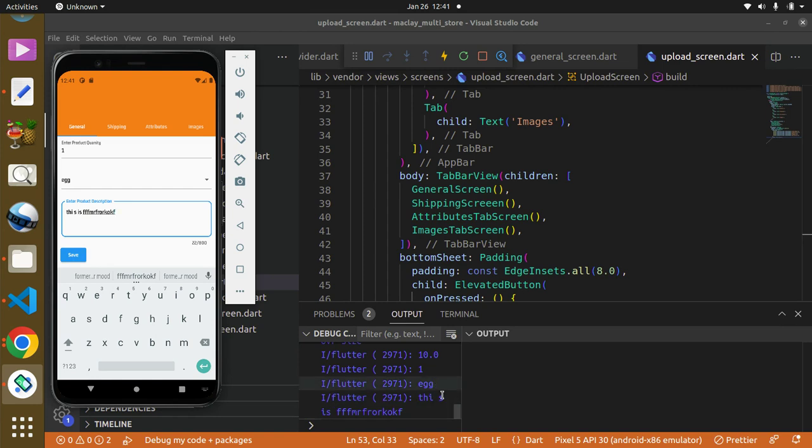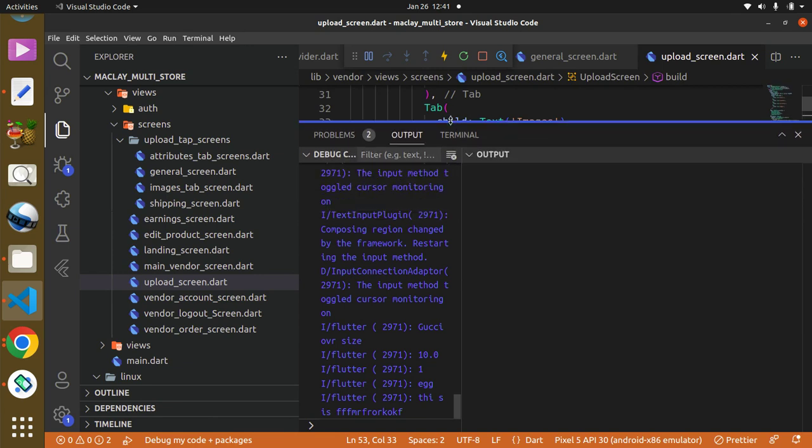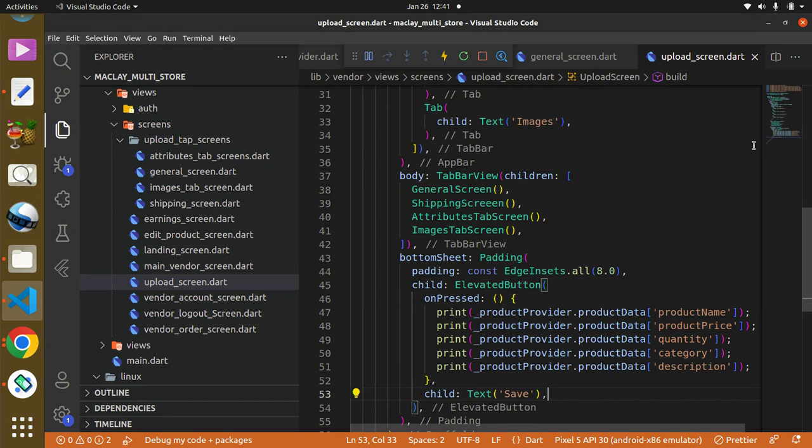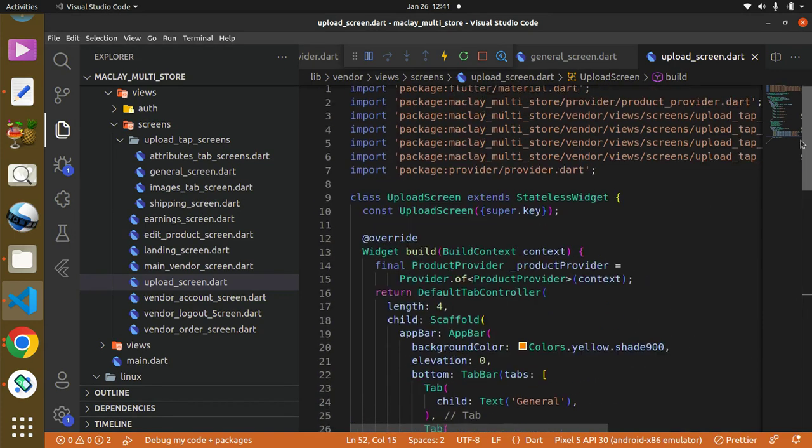Okay, we got it. We got it. The product name is Goosey Oversize, and the price is $10. The quantity is one. The category is egg, and the description is this. Seems good. And now we can easily call Firestore to upload it. You can see it working as we expect.